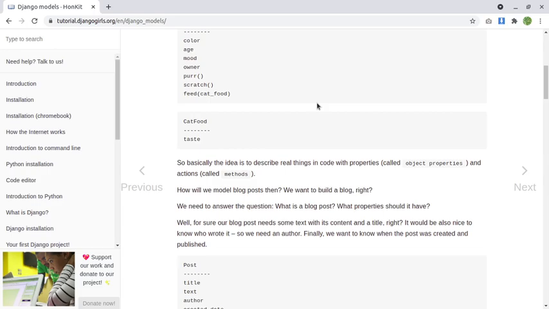How will we model blog posts? We want to view the blog, right? We need to answer the question, what's a blog? What properties should it have? Well, for sure our blog needs to have some text with its content and the title, right? It could be also nice to know who wrote it. So we need an author. Finally, we want to know when the post was created and published. So before you model anything, or before you create anything, you must at least answer all these questions.